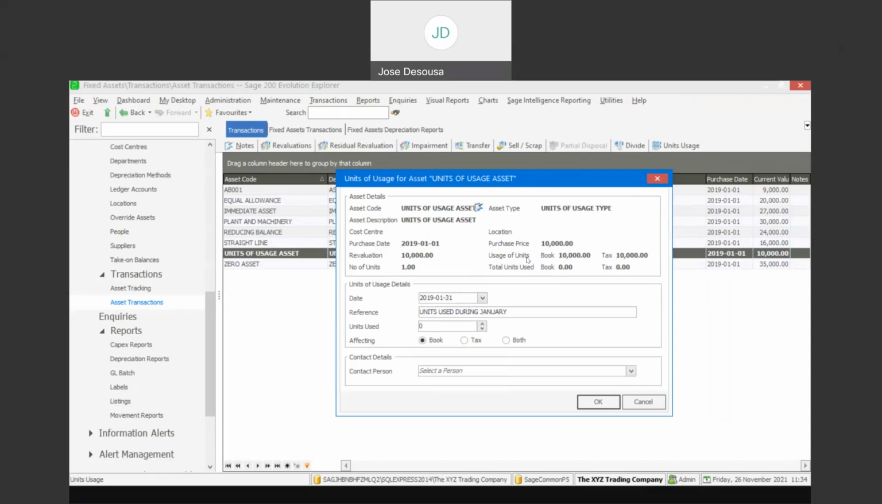So this could be, for example, the number or the distance traveled of any vehicle, the number of prints made on a printer, the number of photocopies made, etc. So I'm going to say, for example, that in this instance, there were 1,000 copies made, and this applies to both options. And I'm now going to say okay to that.